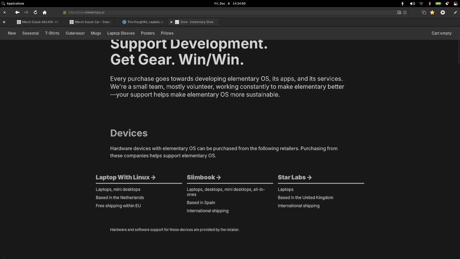Then you can also buy a Star Labs elementary OS pre-installed laptop. This is based in the United Kingdom. Slimbook is based in Spain, and some Linux desktops are available that are based in the Netherlands. You can see here Slimbook is available with international shipping, as is Star Labs, while this Linux laptop company based in the Netherlands only does free shipping within the EU. Maybe they also have international shipping, which we have to check on their website.